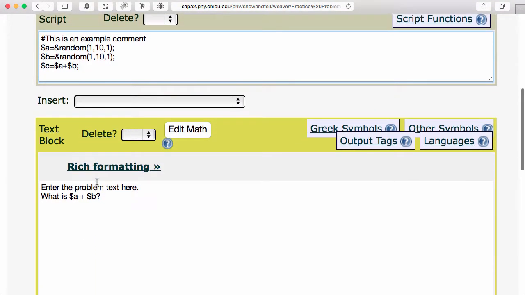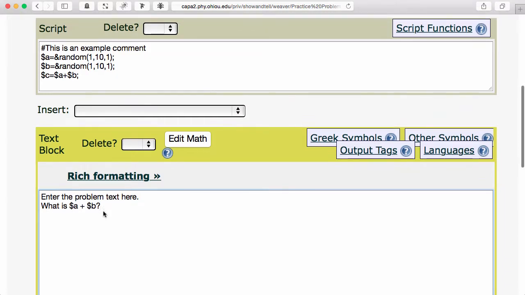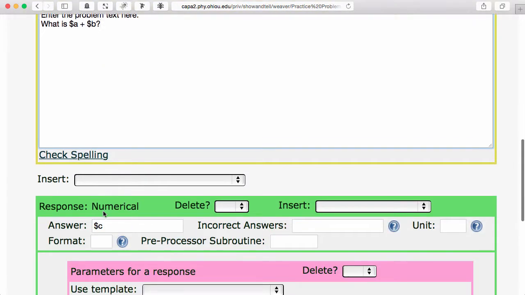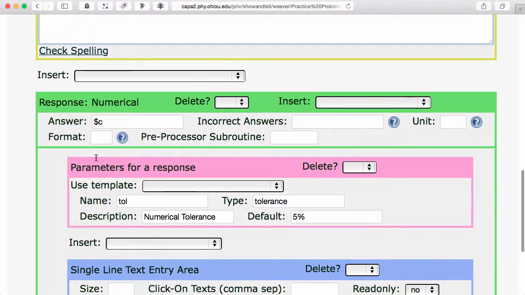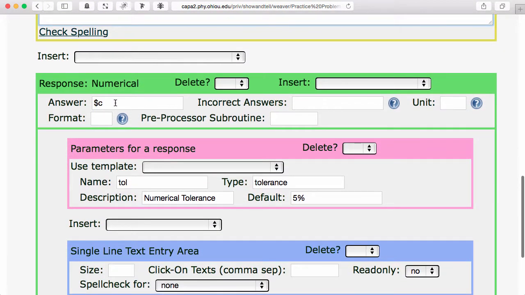So if I scroll down, I look at our text block and I now see what is $A plus $B. Well, it looks like once we've set up a variable in our script, we can then use it in our text block. Because when we viewed the problem, it didn't show $A or $B, it showed the actual numbers. Cool. Next, let's scroll down and look at our response. I see a numerical response with the answer set to $C. Great, that's the result of our equation.